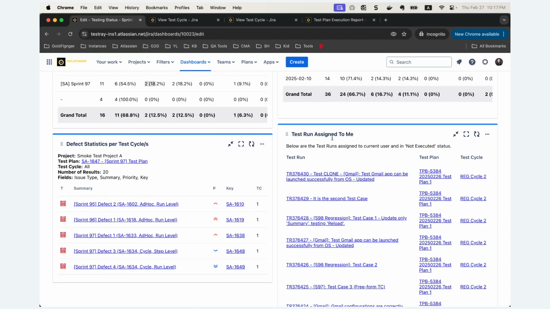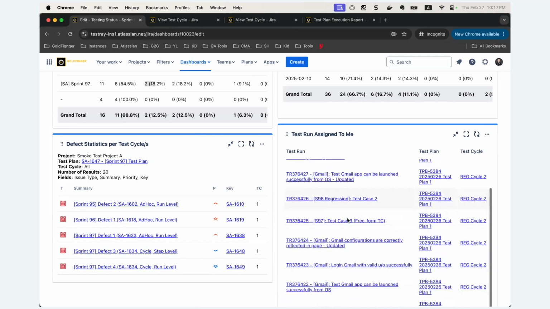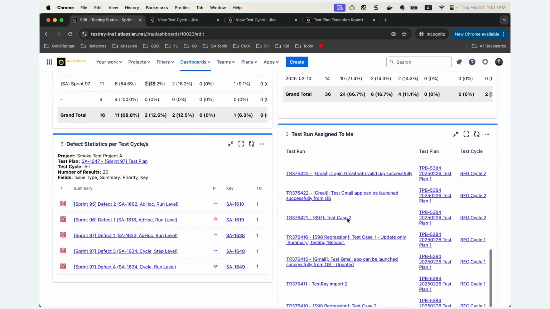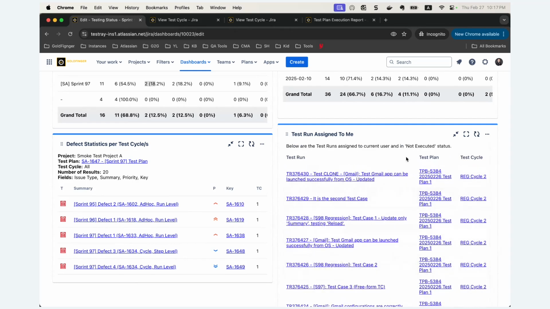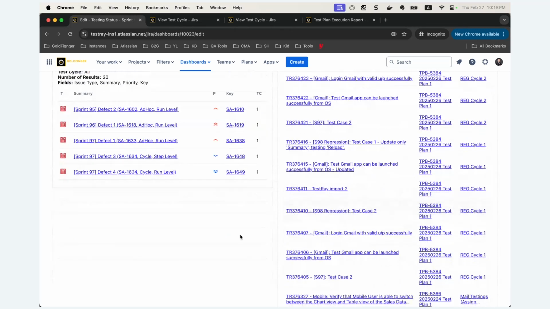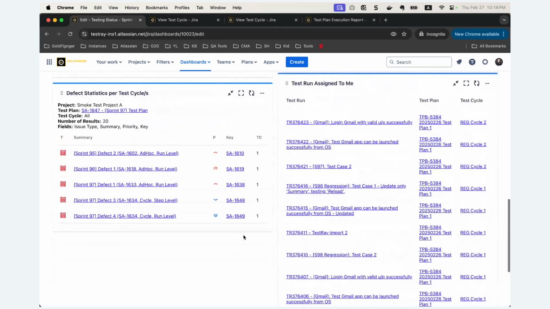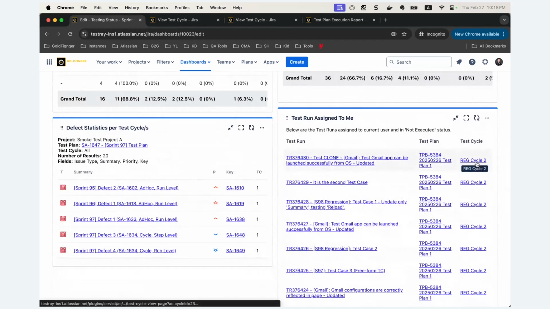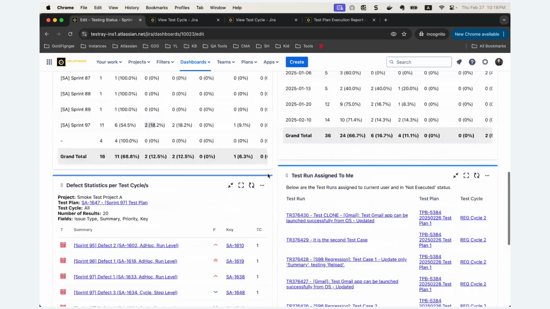And the last one is test run assigned to me, meaning if there are new test execution assignments to a particular person, then you configure this one. All test executions assigned to you, across projects, will be listed here. It will remind you that, okay, I still have a couple of executions not done yet, and I have to go back to my test plan and test cycle to finish my testing. Those are all the TestRay gadgets.